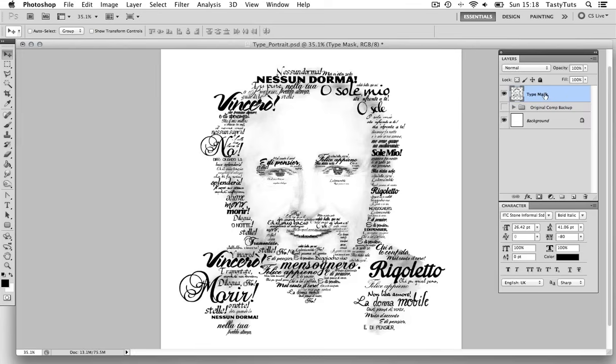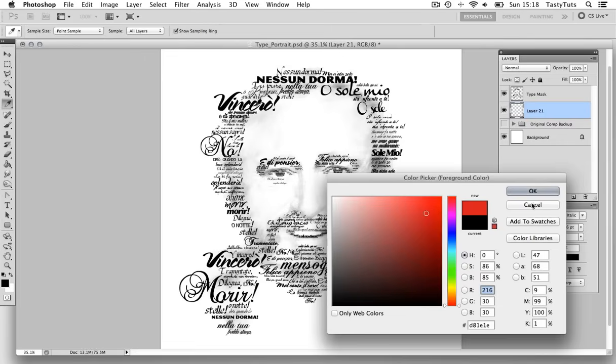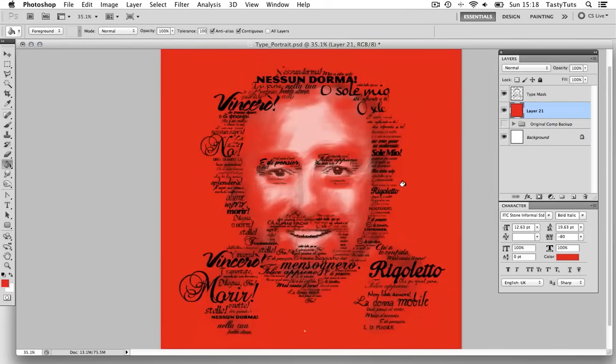Okay, so we have this single layer, but let me quickly point something out to you. If I make a new layer below my mask layer, and let's fill this in red, we can see that the single layer is in fact transparent. Now at this point, we do not want this. We want this to be on a flat white background.